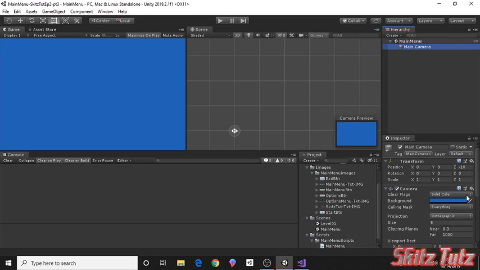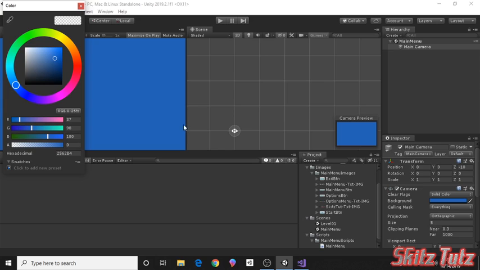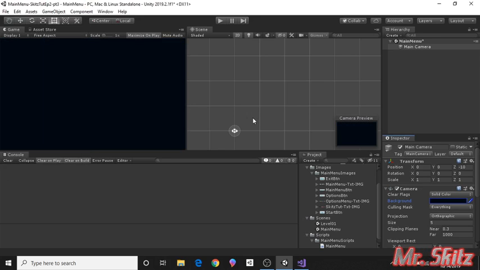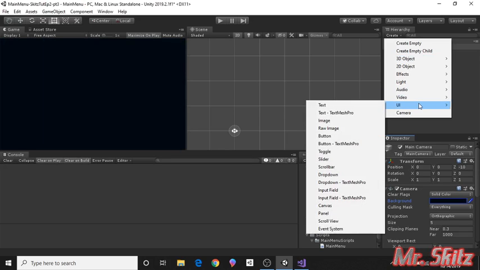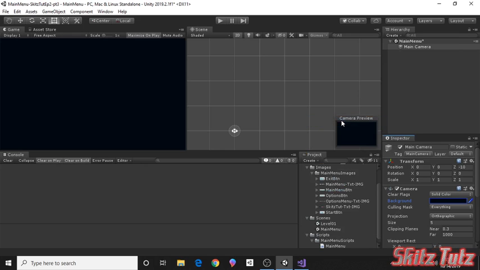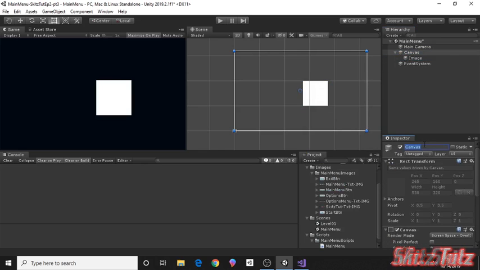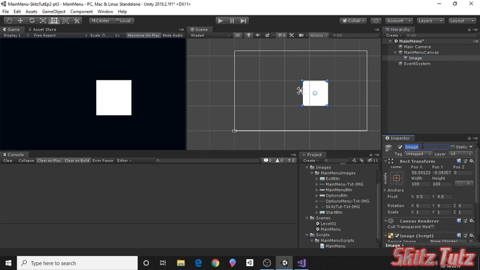I don't care for the default background, so I'm going to go with a black. Next we're going to create a UI. We'll just do an image. I'm going to rename this canvas, and I'm going to rename this image.